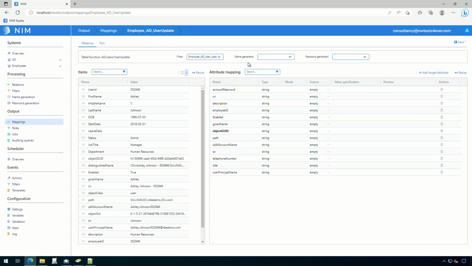Now, in our case, when a user is updated, I don't want to regenerate their names and I don't want to regenerate their password, right? So we can leave these guys blank, and we're also going to leave some of these attributes blank over here, right? We don't need to update every attribute every time. We don't need to keep all of these things in sync, especially things like SAM account name and UPN, right? We don't want those to change.